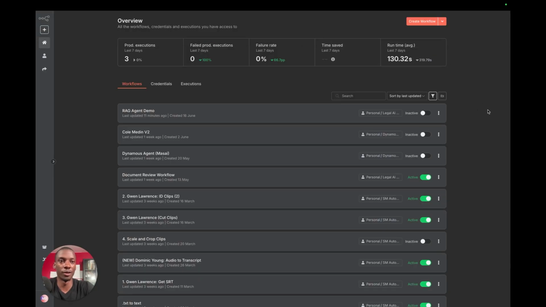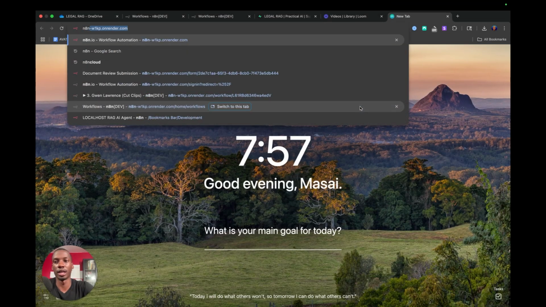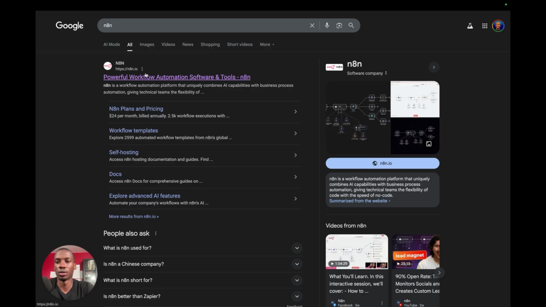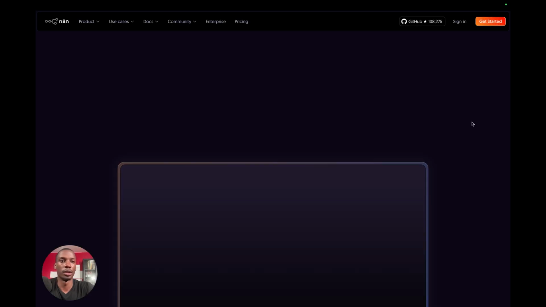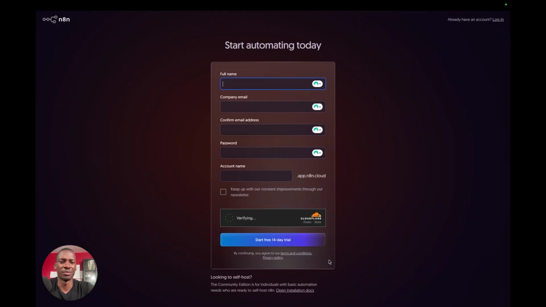I'm currently self-hosting, but you can access N8N just by going into your browser and searching for N8N, and then going to n8n.io, and then you can get started on a free plan, or they have a few different plans that you can choose from. They have a free trial, and you can get started here on N8N.